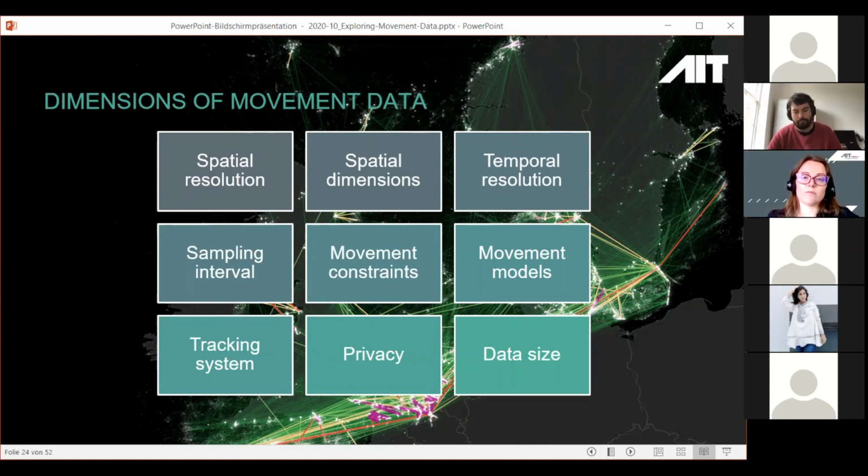And related to this resolution issue, there's also the sampling interval, which affects how you can interpret the data, because a lot of the algorithms require that the sampling interval is equal, so that you have a regular interval size, which is steadily, for example, at every second a new location or every minute. But in real world data sets, it's really rarely the case that you get regularly sampled movement trajectories.